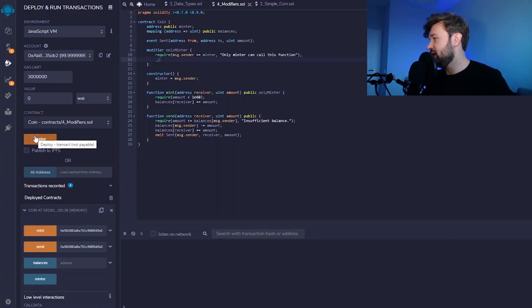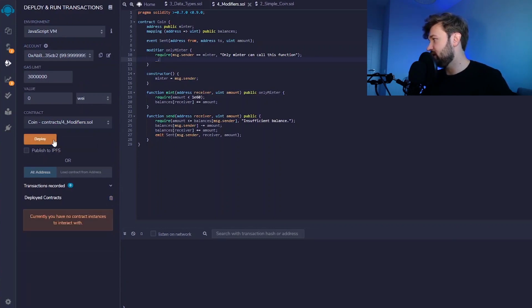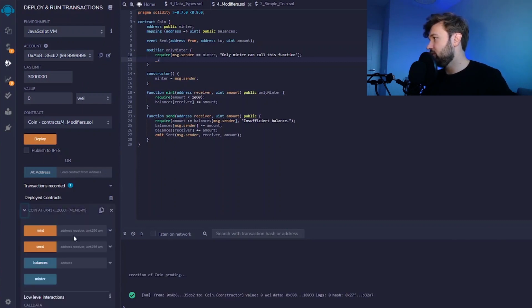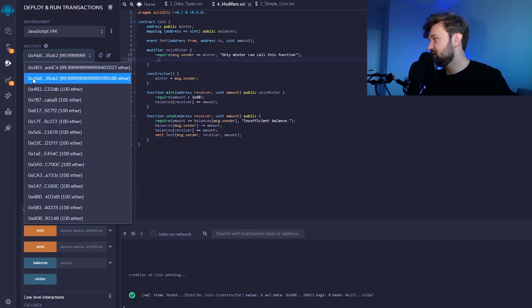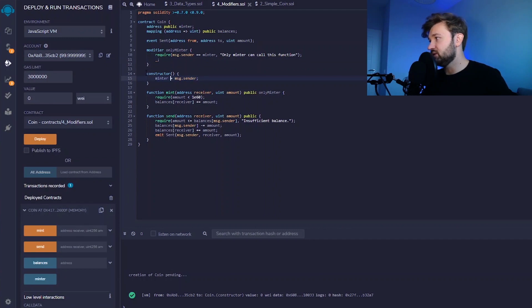Okay, once it's compiled, I come here, I delete whatever I had here, and I deploy it. So here we have it. Now, you see that the contract was deployed using this address. Therefore, this is the address of the minter, because the constructor function is called straight away when the contract is created. And the first thing that it did, and the only thing that it did, is set the minter to the creator of the contract.